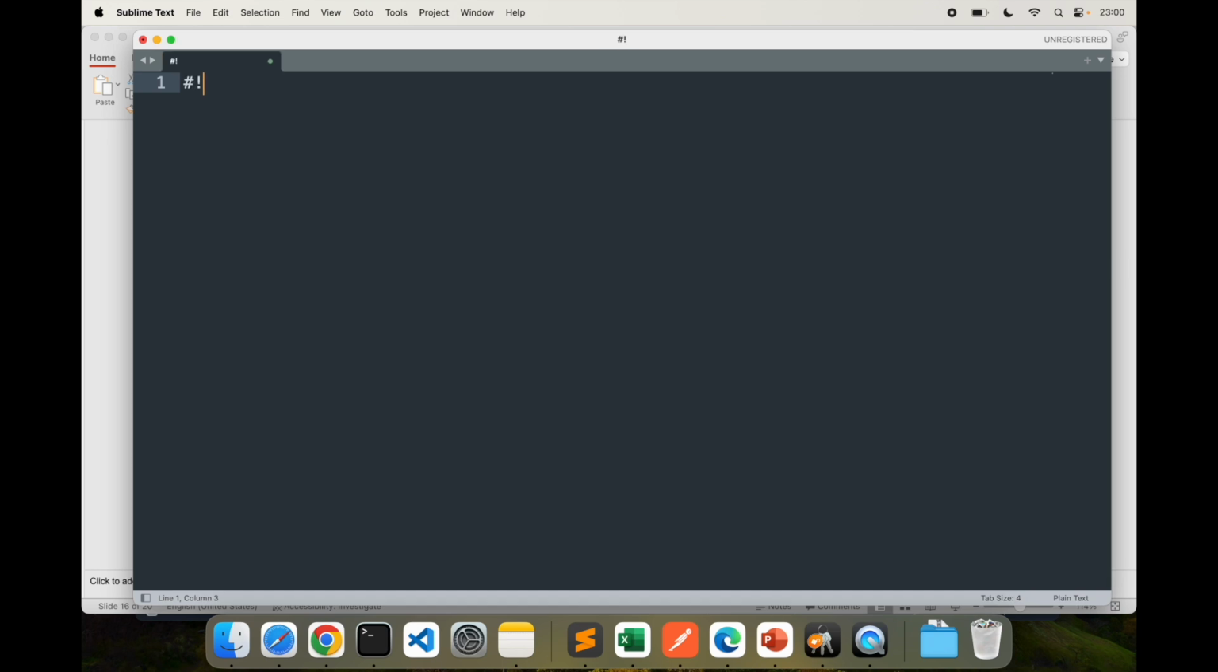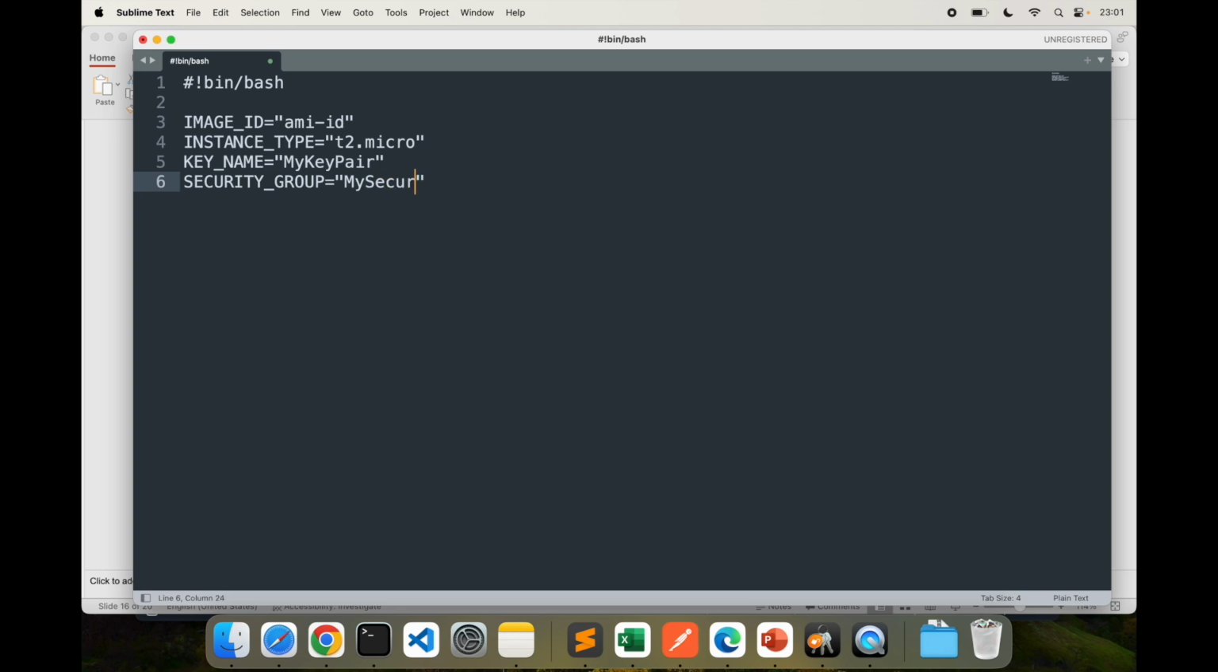Usually a bash script starts with something like this, #!/bin/bash, and inside this you'll have to define the variables that you need. For example, I'll say IMAGE_ID is equal to whatever the AMI ID that you used. So you can give that here. Next, INSTANCE_TYPE. This is another variable that I like to define, where I always say t2.micro if I want to use the free tier one. Next is KEY_NAME. I'm going to use the one that we created, which is my key pair. The security group that we created, I'm going to give that one equal to my security group. So these are some of the variables that I create.